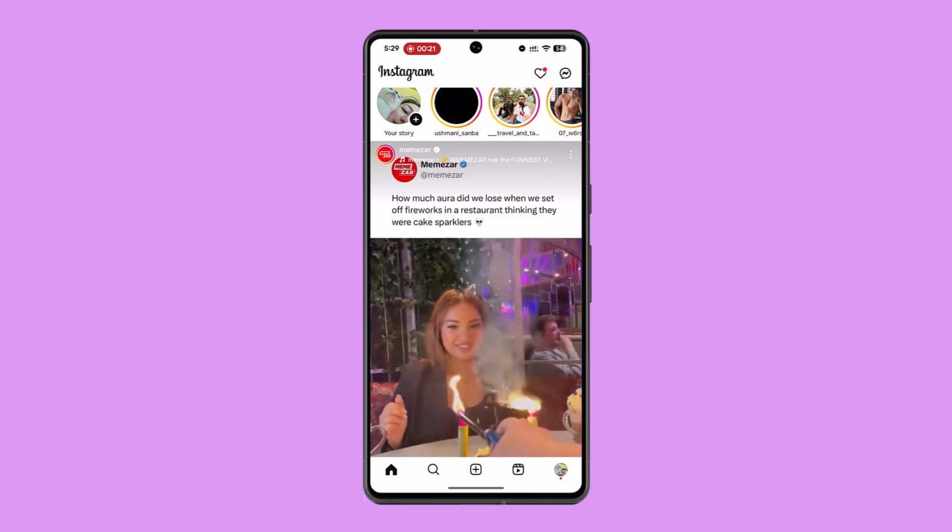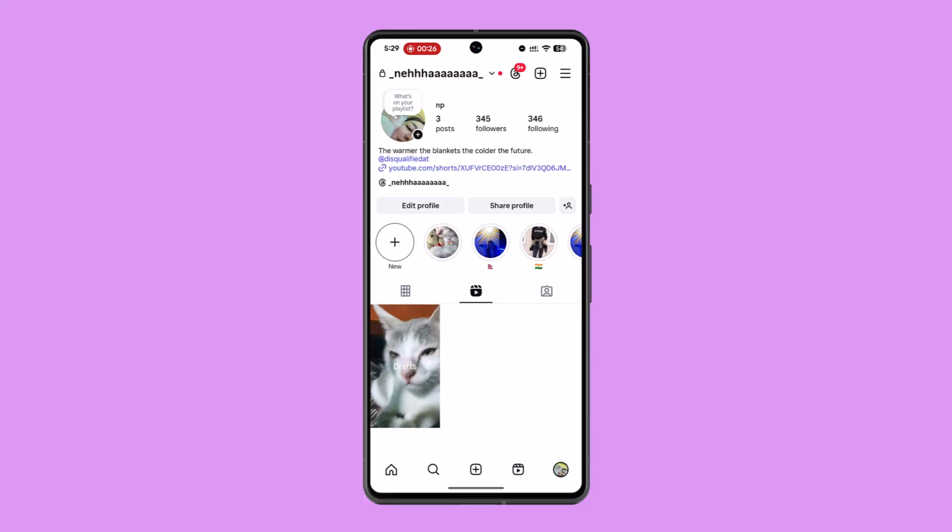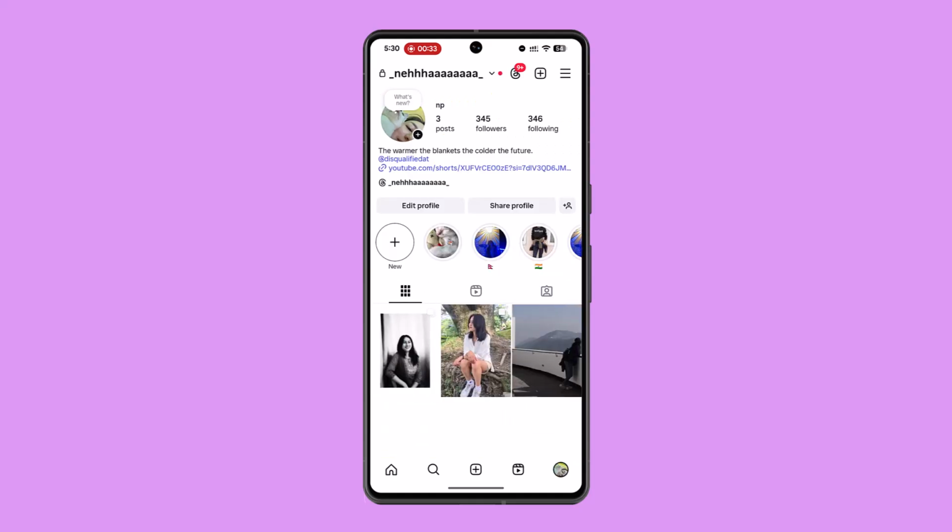So what you want to do next is click on the profile initials once again, and then go ahead and locate your reels or the photo that you want to archive, right? So I'm going to go ahead and do this archive.